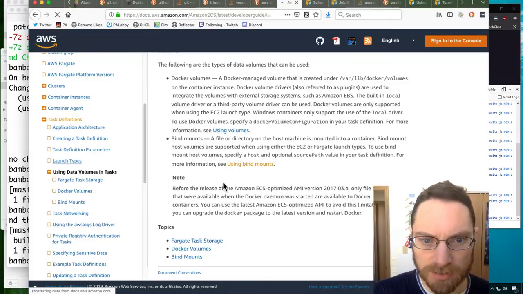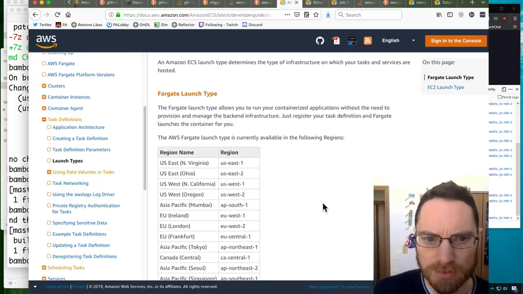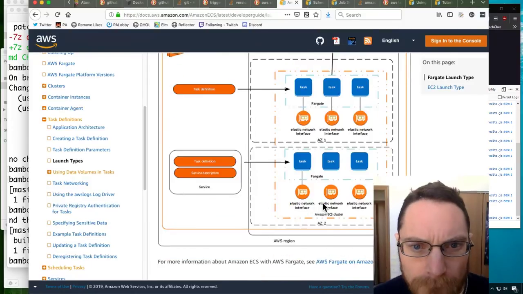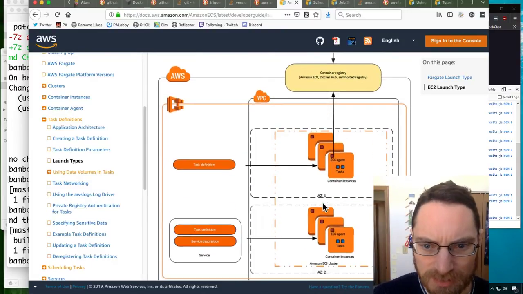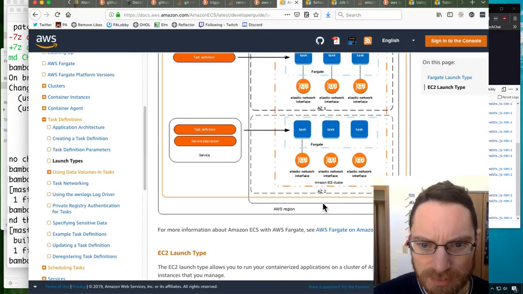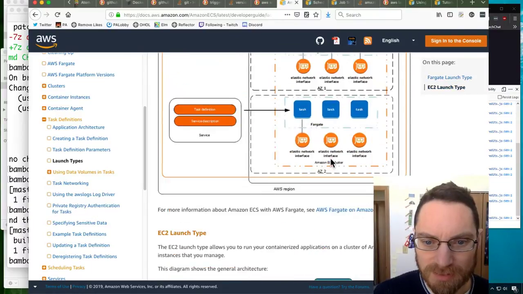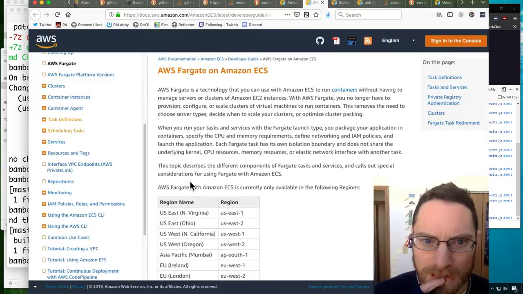So what's a launch type? Without the need to provision and manage the backend infrastructure. A cluster. Used to run containers without having to manage servers. Okay. Scale clusters of virtual machines to run containers.